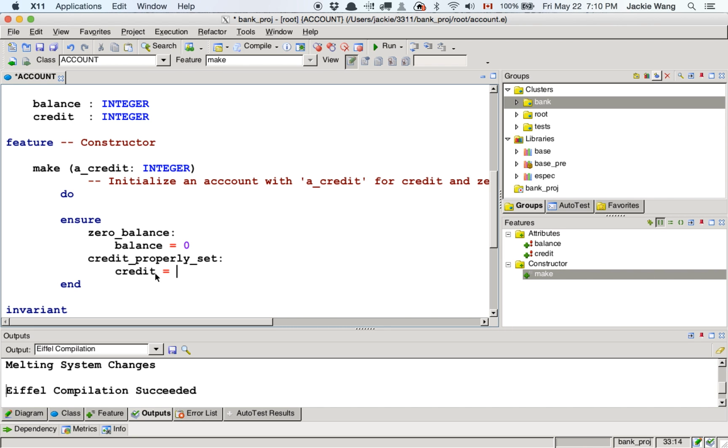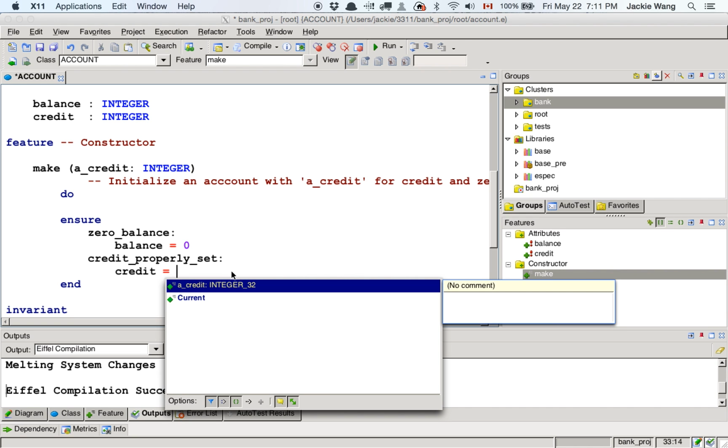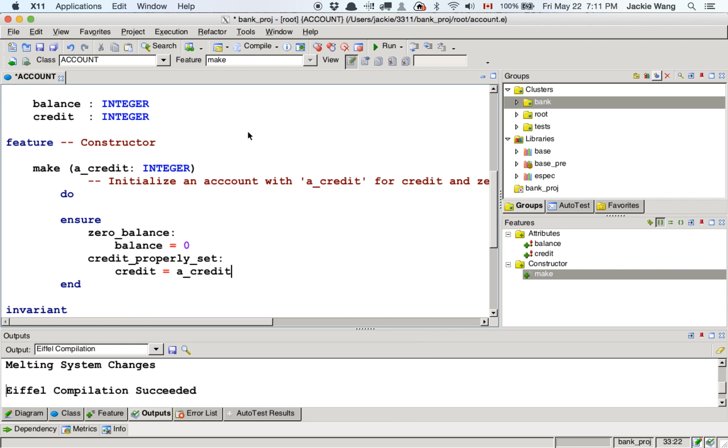Okay, so here I expect to see credits, the new value for credits is equal to the value for a credits, because a credits is already declared here, so I can use the code completion support from IFO Studio, which is simply just control space, like in Eclipse. So if I type control space, I can have the code completion. In this case, I can put a credits here. Okay, let's compile. So this is still compilable.